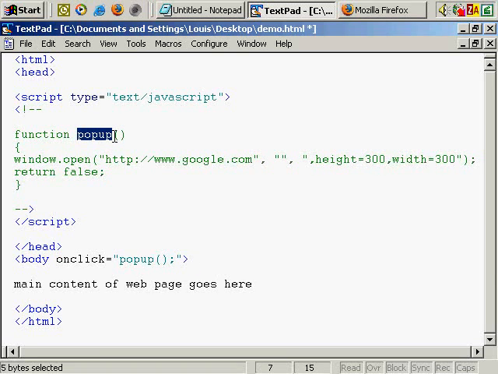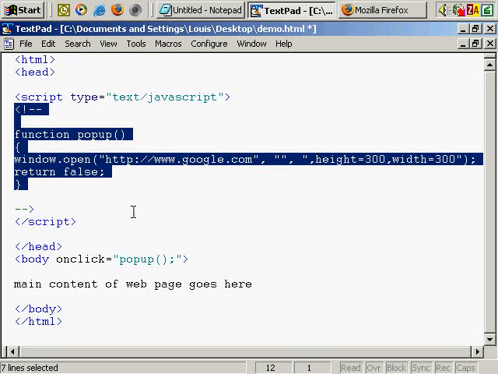For example, if this function was called testing, I would need to change this to testing, because the name here has to be the same as the function you're calling. But let's change it back to popup, because that's a logical name. So what that small change means is that whenever the web surfer, the person visiting the website, clicks anywhere in the main body of the page, it will call a pop-up. It will call this. So let's save that.